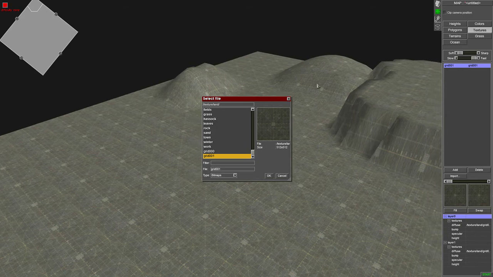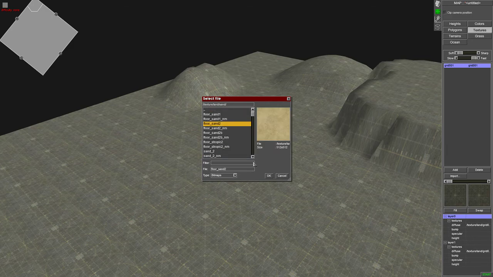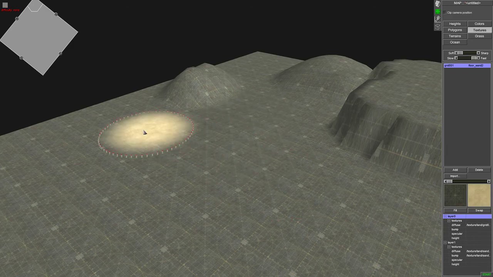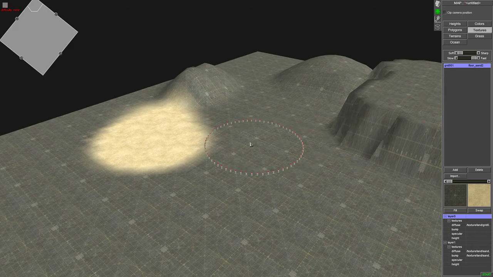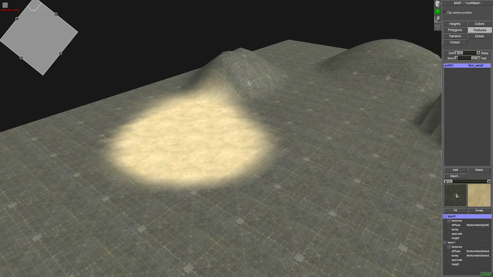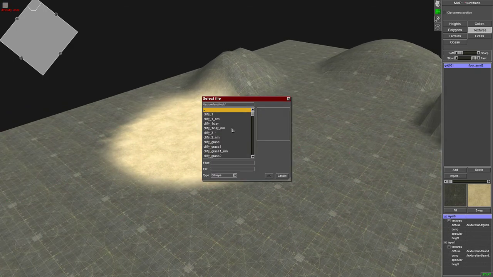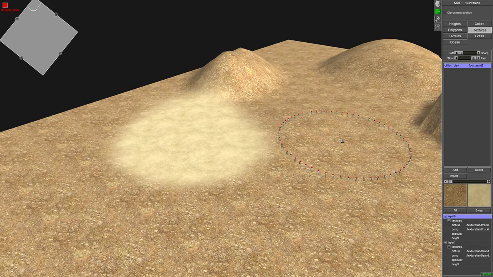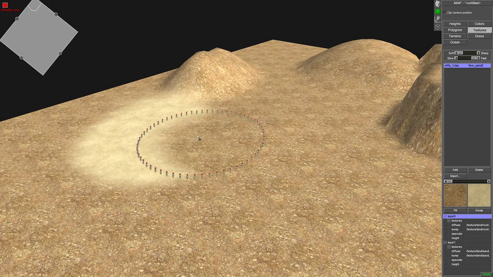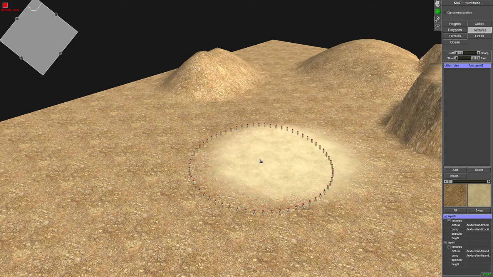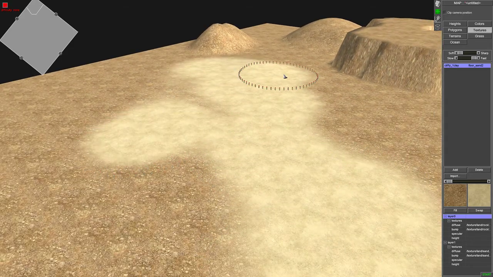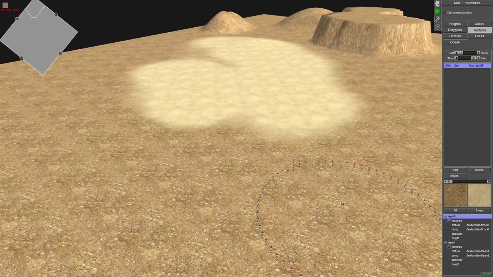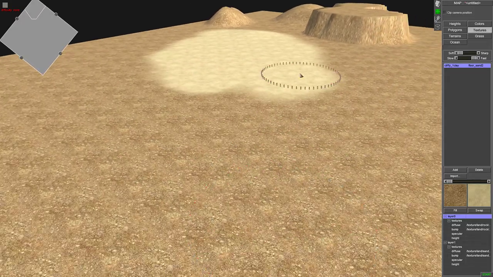Let's say I want sand. I don't care which one. And we do that, so it looks pretty normal. Now if we do sand and rock, then it fills it in and makes it a little different. Wow, that rock actually doesn't look that bad. I actually like that rock.